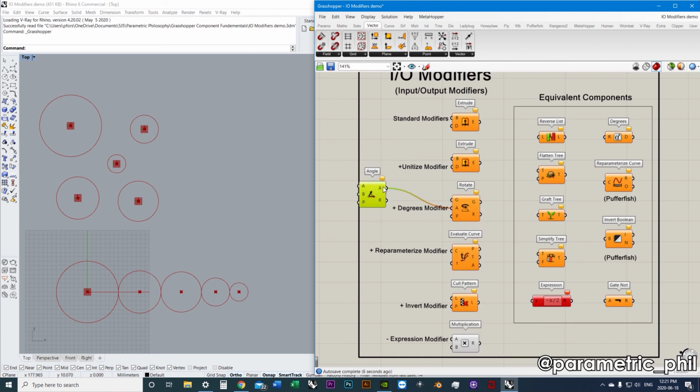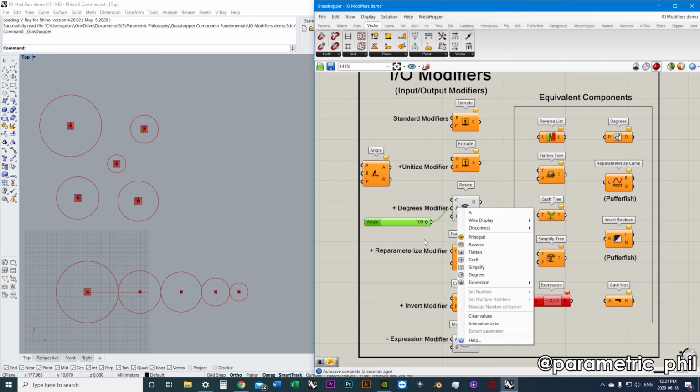Sorry, what I mean is this is in radians, so you leave it as radians. But if you had a different input, if you were using a number slider and you wanted to use degrees, then if you want this to be 100 degrees and not 100 radians, then you change it to degrees. Okay.